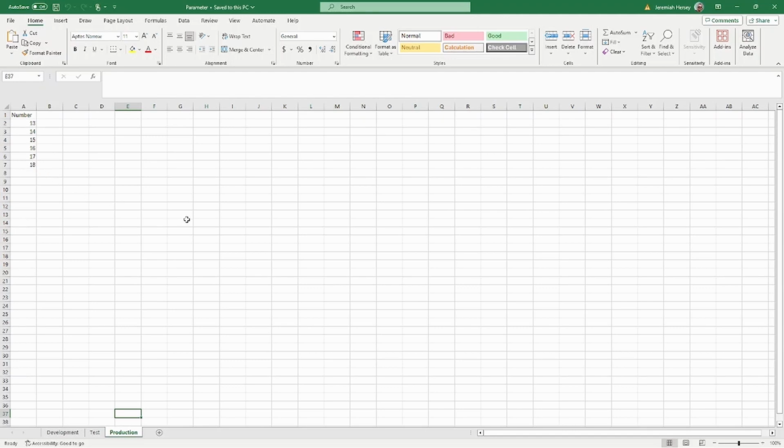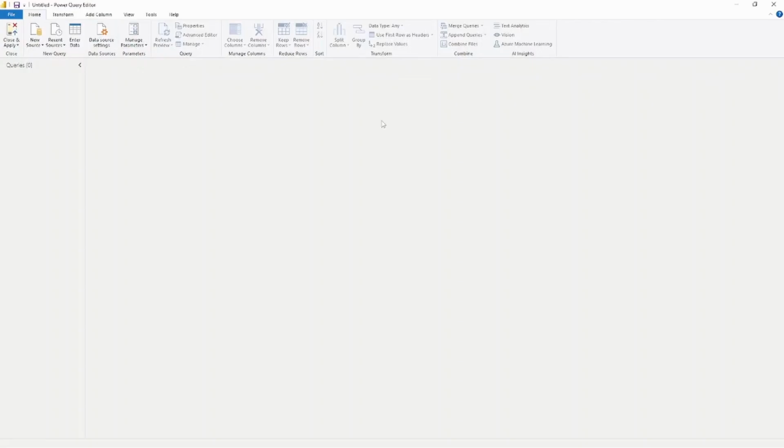So the idea is that I want to use a parameter to bring in my data from the spreadsheet, to essentially select the sheet that I want to use, and then we're going to bring that into our Power BI desktop through the Power Query Editor. So here I am inside the Power Query Editor, and the first thing I'm going to do is connect to that Excel spreadsheet.